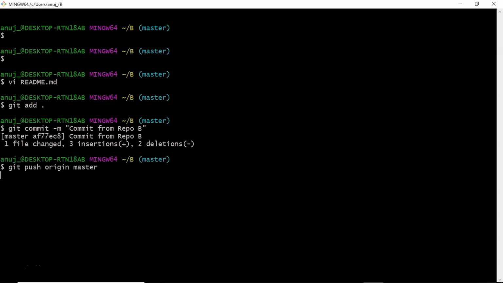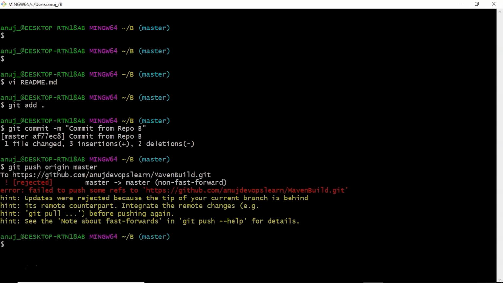Now when we are trying to push this change to the remote repository, after the change was pushed from repo A, it will throw an error saying that due to the conflicts, the updates are rejected. So what really happens is that we have a different stream of source code in the remote repository, and from the local repository you are trying to push a different line of source code.